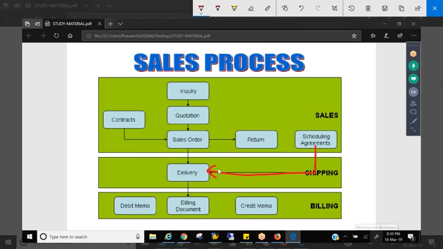Where is that configuration? When it comes to the delivery types, we'll discuss it. I'll show you the configuration where exactly the system is allowing you. There is already a predefined configuration set up in the system. That's the reason the system is allowing you to do a delivery. If not, without a sales order, you cannot create a delivery. Right? These are some elements of sales.